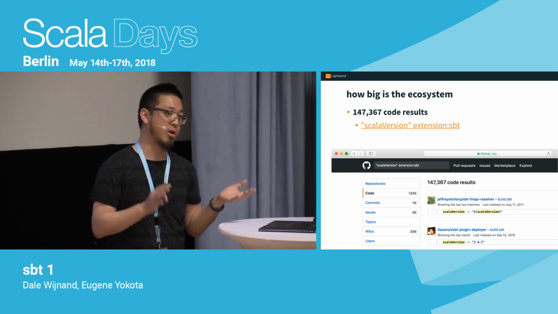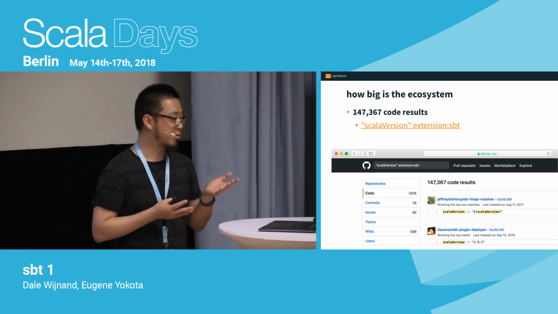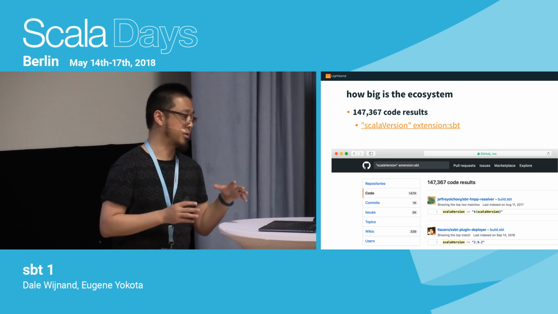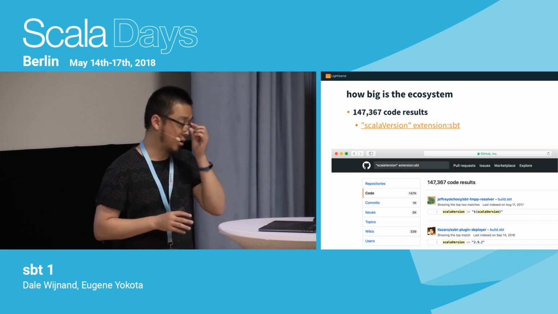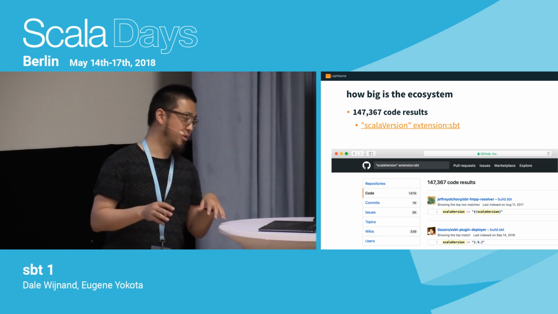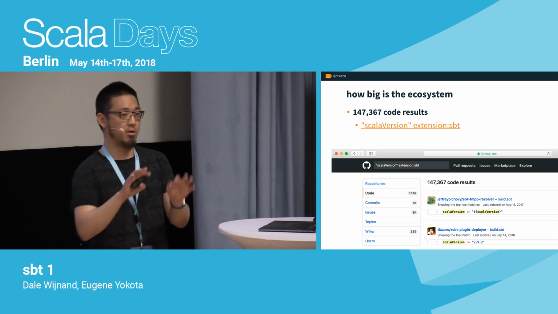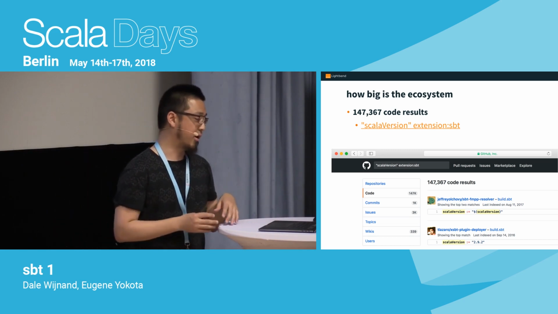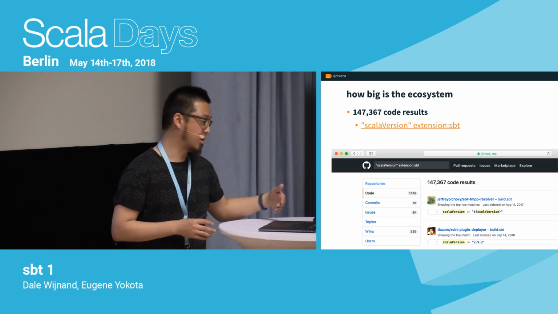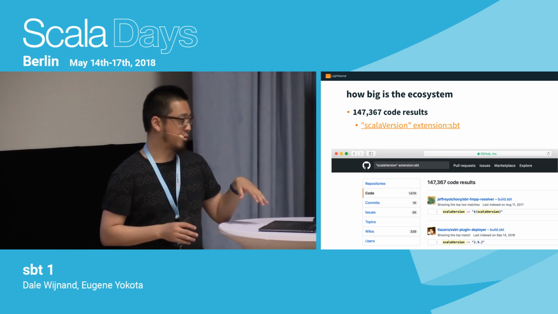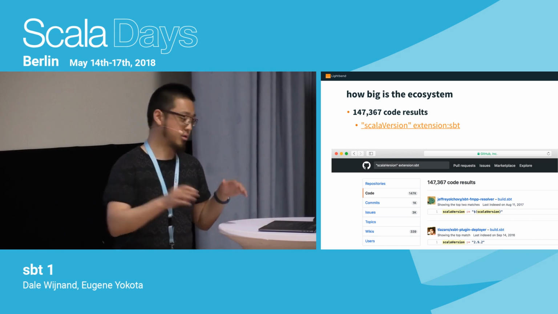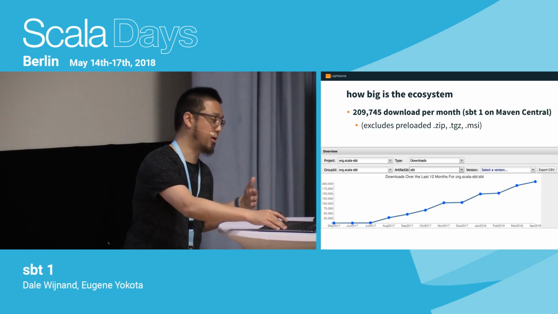It's kind of difficult to figure out just by looking at the public numbers. But here are some hints. On GitHub, I typed in Scala version with the extension of SBT, thinking that if you have built an SBT file, you might be able to find these things. And that's 147,000 code results. So that's what's on public.